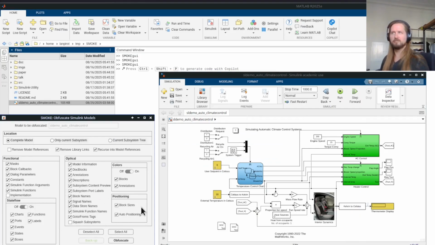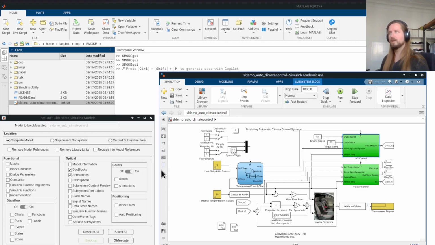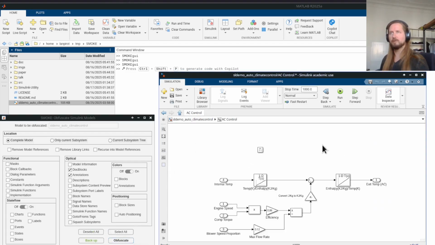Okay. So, because there's just too much going on, first of all, quickly deselect everything. And let's maybe start easy with the removal of doc blocks and annotations. So here we have some annotations and here some doc blocks. And within the subsystems, there might also be stuff going on, which is also affected by Smoke. And just obfuscate that, and it's gone also from here.